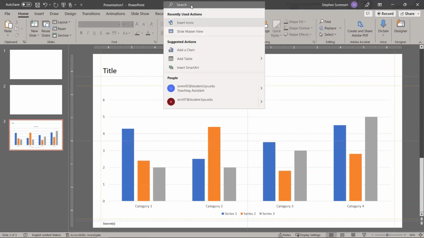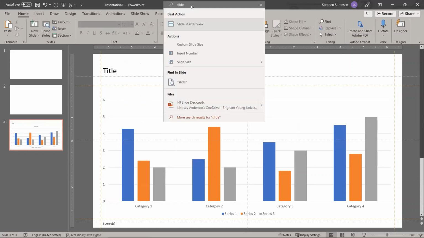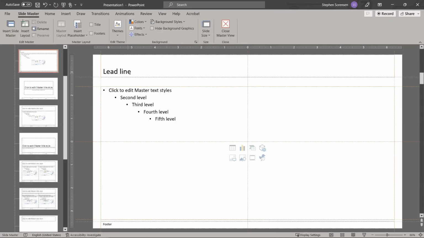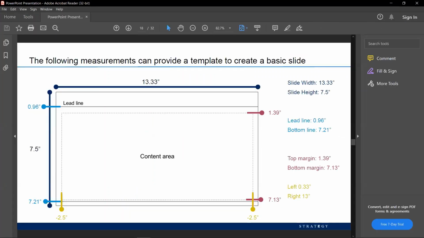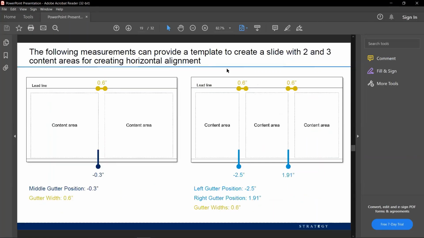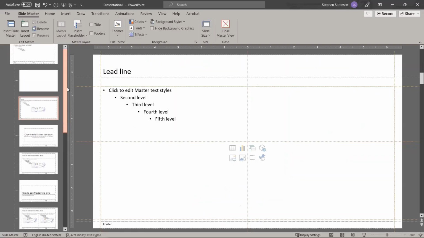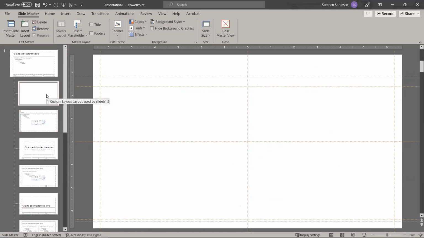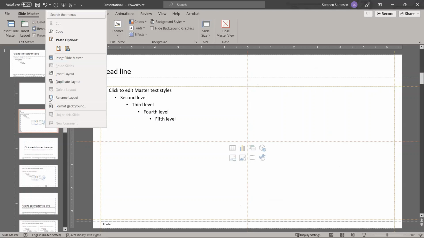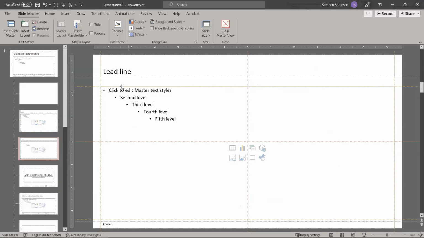So that is our first layout. Returning back to Slide Master. Now we are going to create a 2-column layout and then a 3-column layout. So I'm going to go back to, I can duplicate this slide, this layout. I'll delete the middle content bar, the content area we have there.